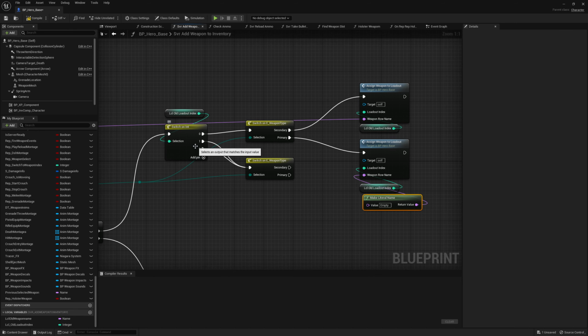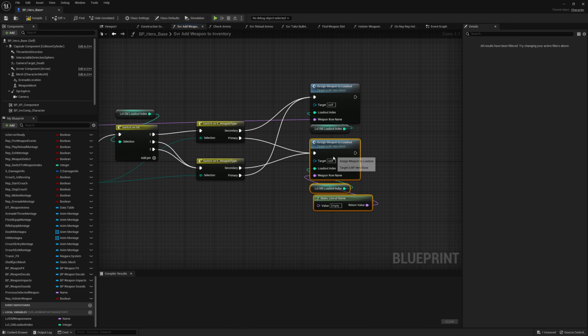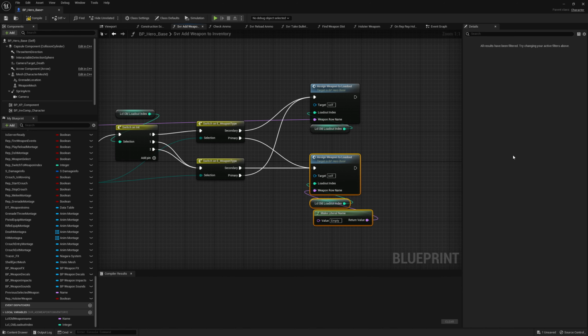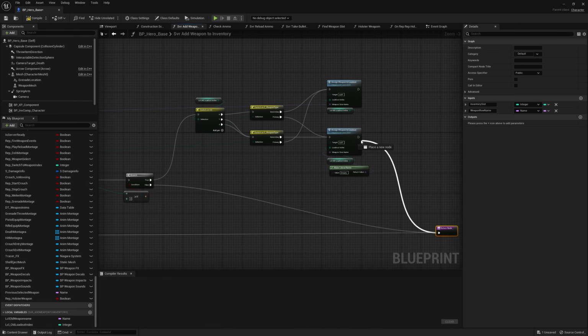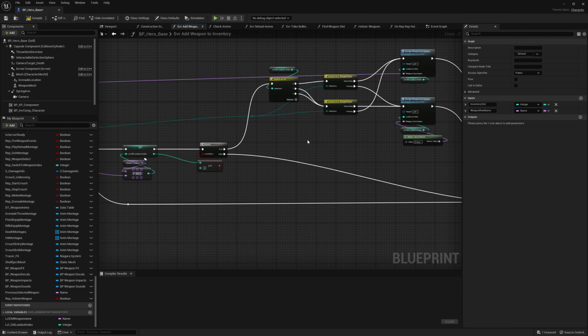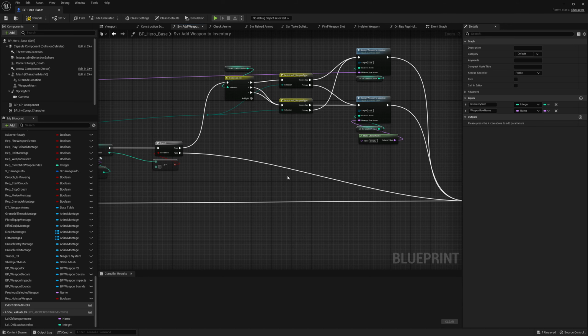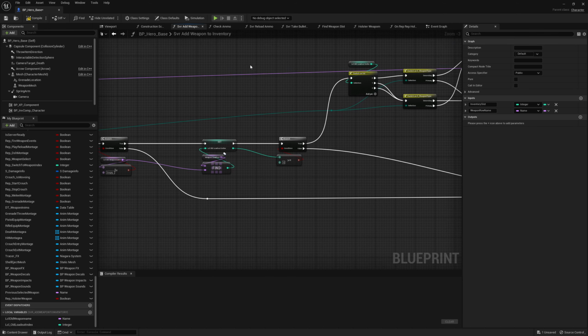Now, if we replaced one of the primary weapons, we want to do this in reverse. So if we replaced it with a primary, then we want to update it with the new weapon. And if we replaced it with a secondary, we're going to set the slot to empty. So that's how those should be hooked up. And then we are good to go in this function. So we can hook those back up to the return node. And this part will update the loadout with the new weapon or simply assign an empty slot.